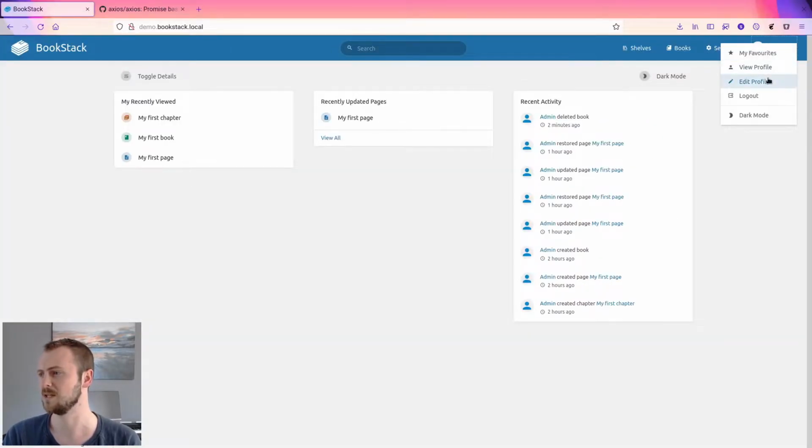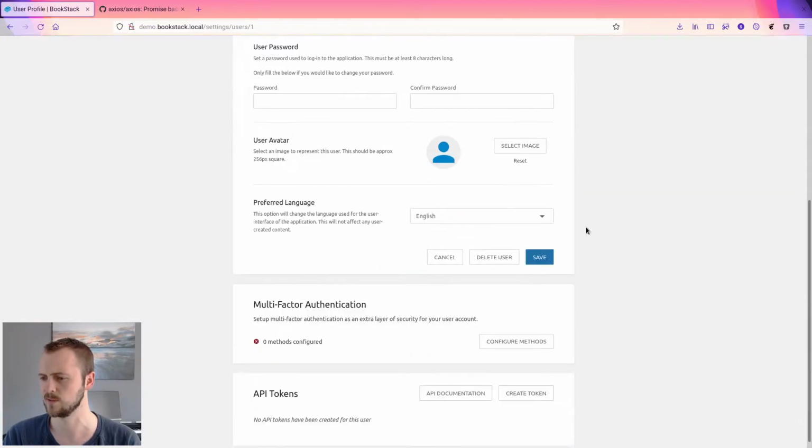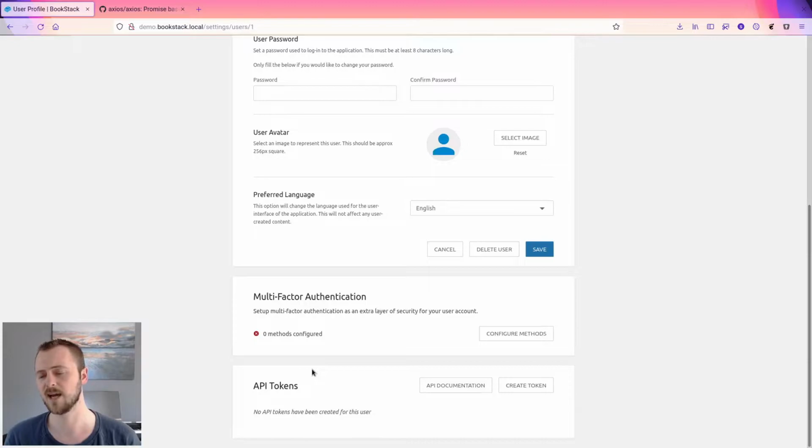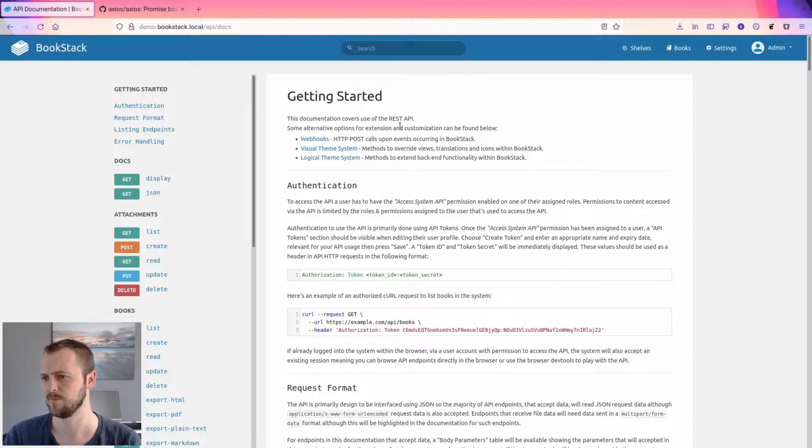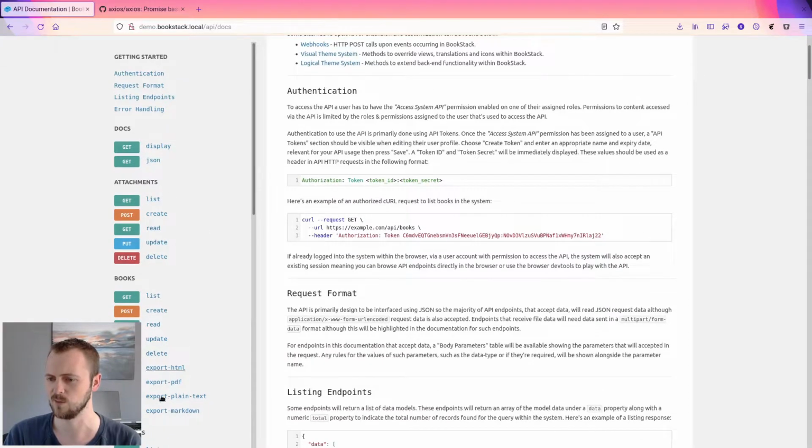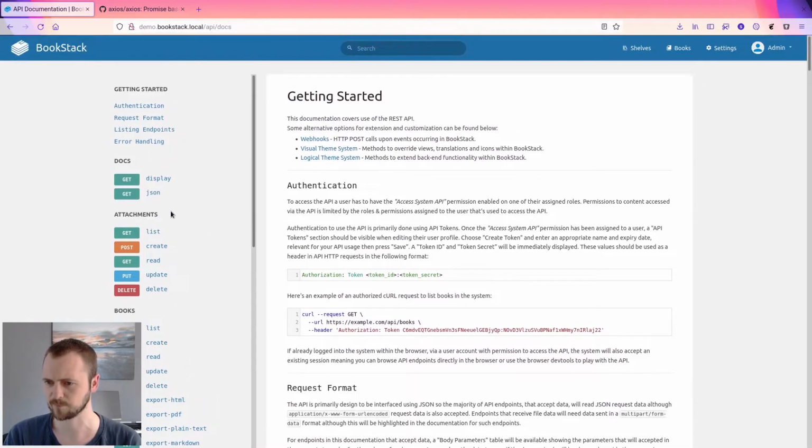So we need to get started with the API really. What we can do, if we go to edit profile for our current user, then assuming our current user has API permissions, which this user does because we're using an admin user, you'll see this box down the bottom of the user profile. We've got a link here for the API docs, so we can open that up in a new tab. And then you've got full detail here, including authentication, and all the API endpoints.